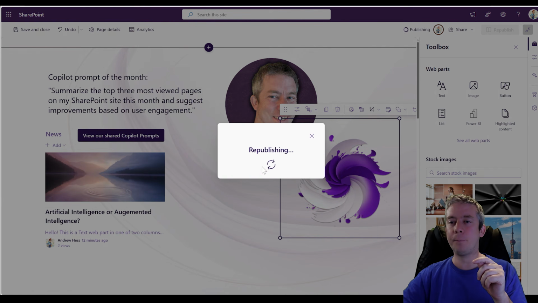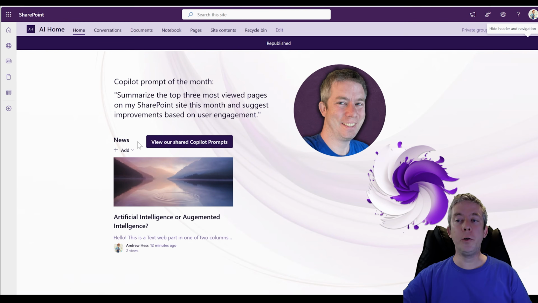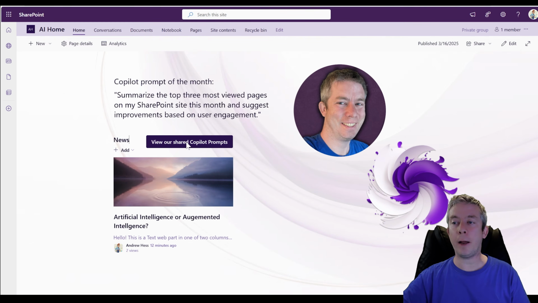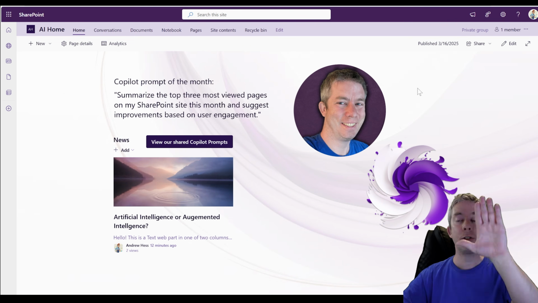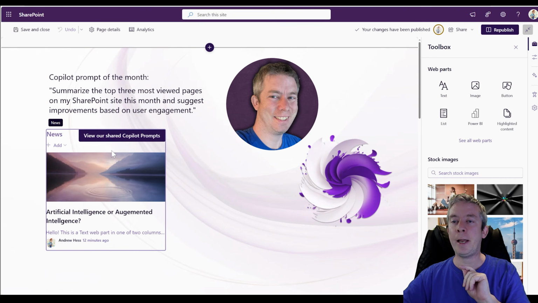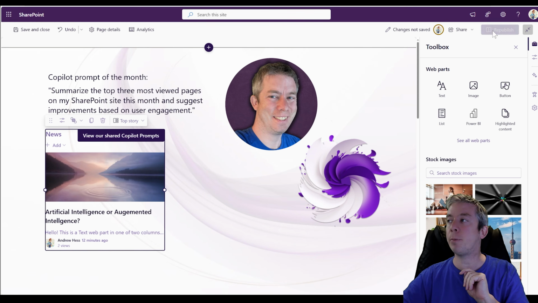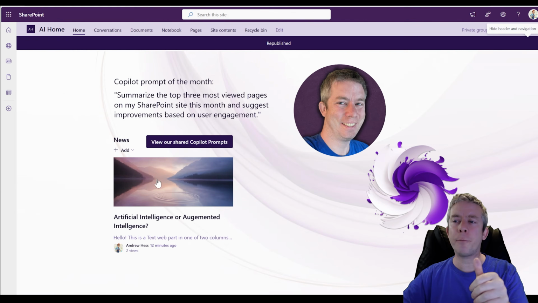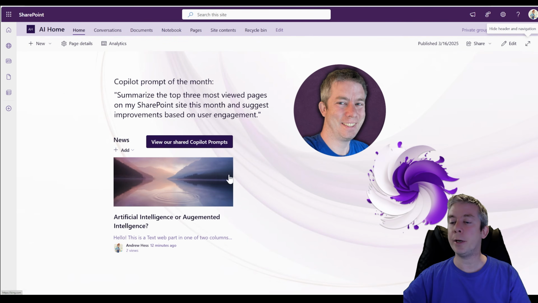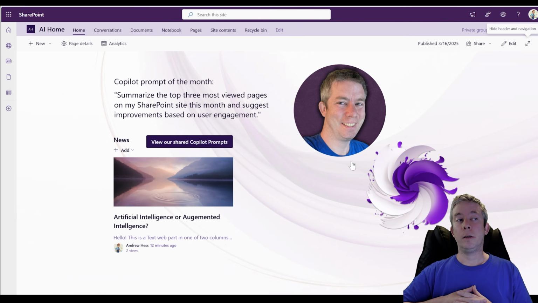I don't mind that. We have our news web part and this button here is interactable, right? So it actually looks like I can't click on this news web part or this button because I need to push it backwards. So edit the news web part, send backwards. Now this button is clickable. So you've got to be careful with that. Now you see how the hand signal changes. We now have that button. It works. We have my image. Now this is looking better.